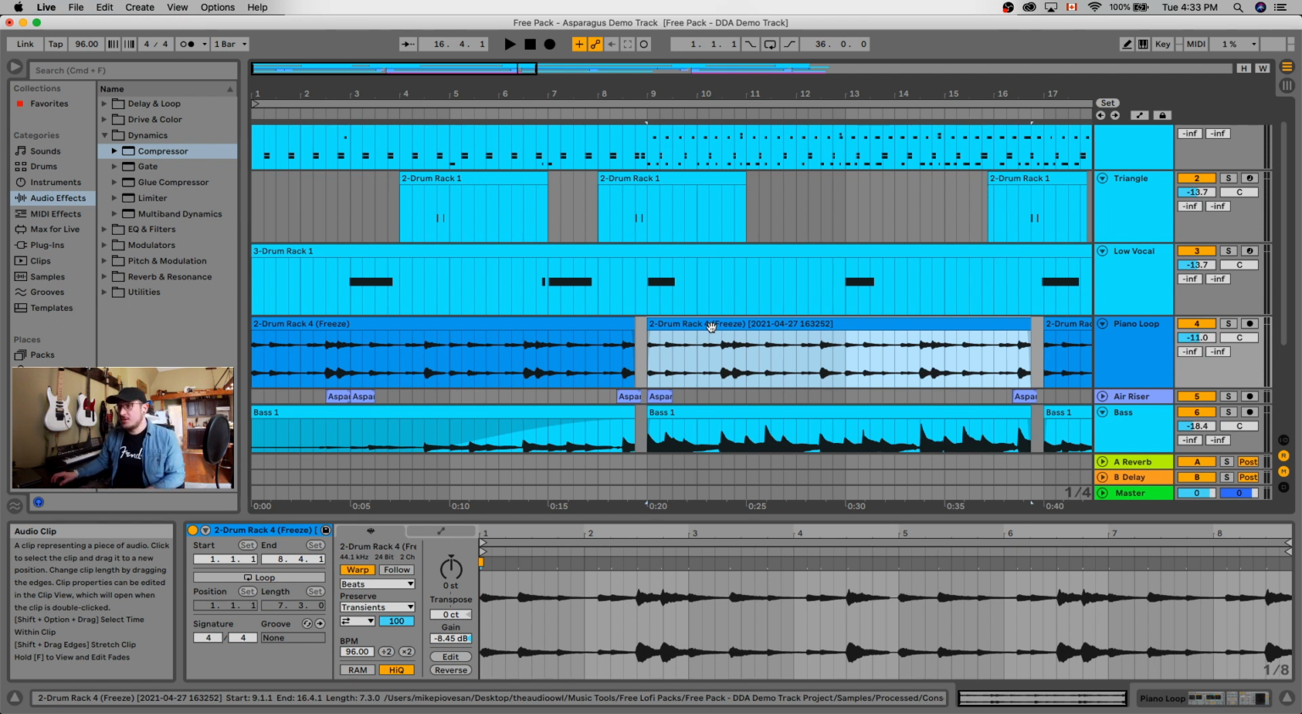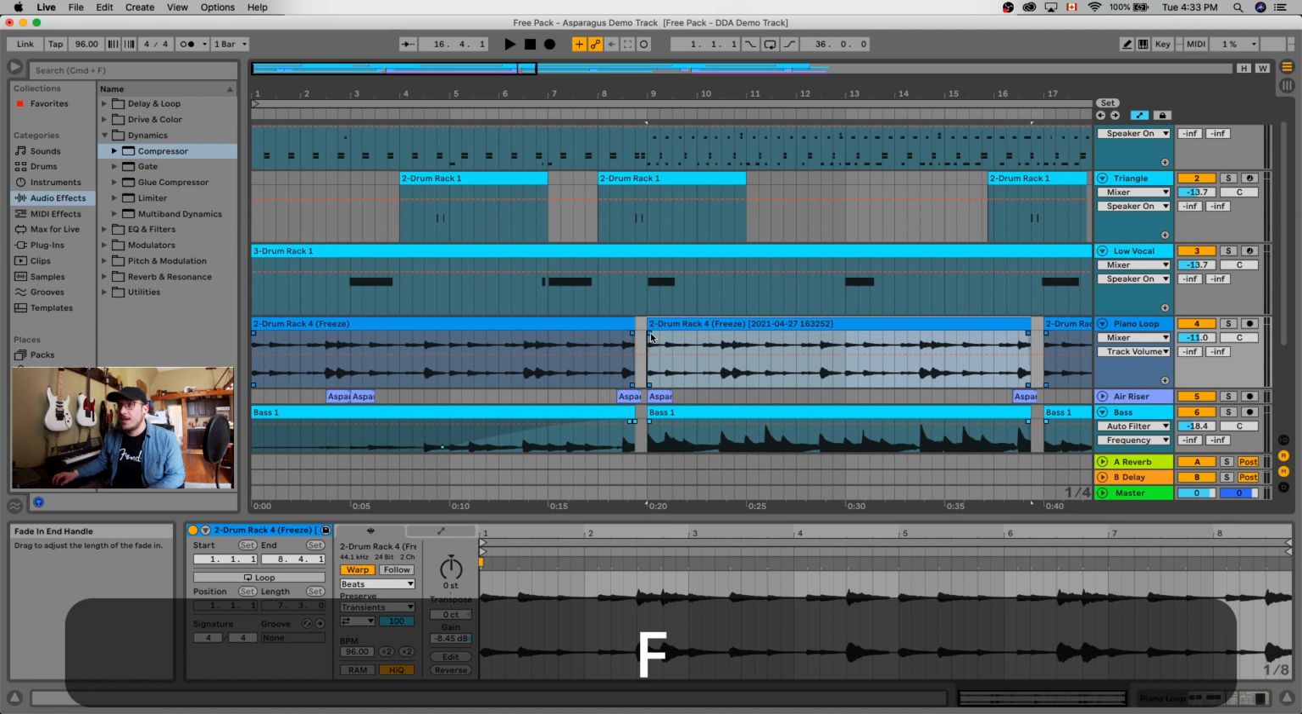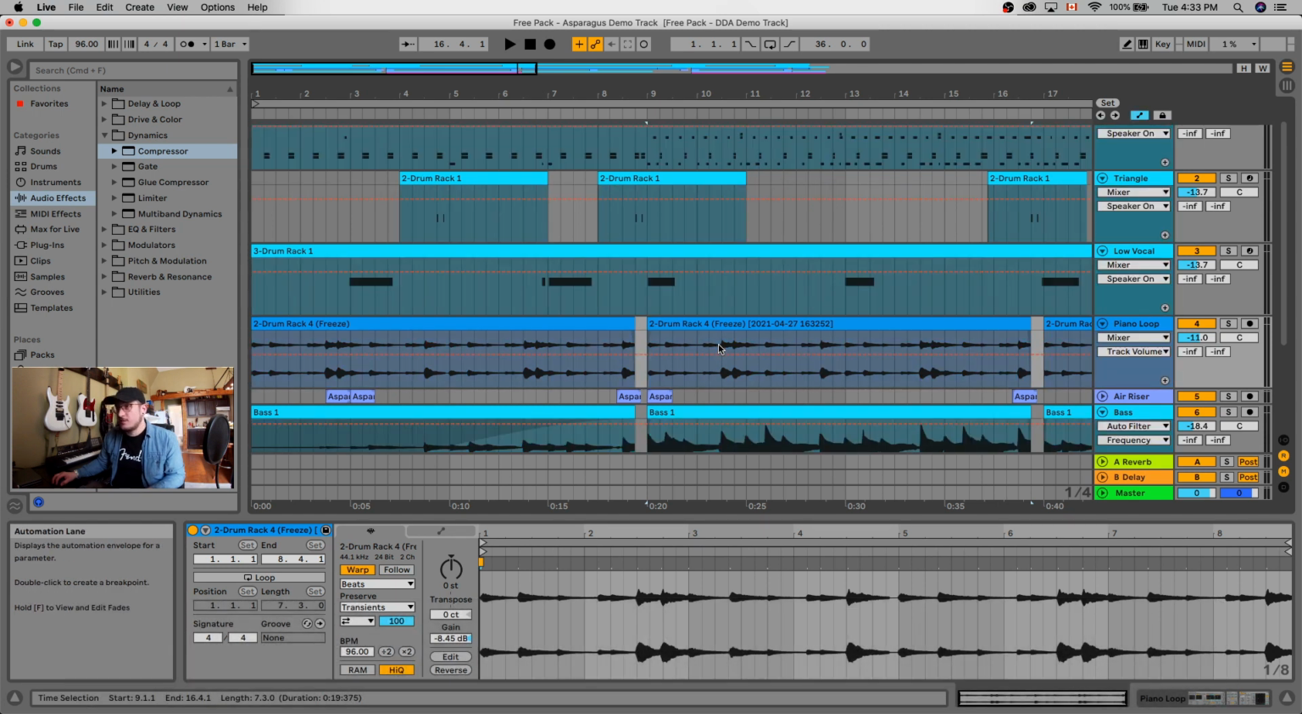When you're working in automation mode, you notice the fades on the audio clips disappear. So let's say you want to pull those up and adjust them. You can just tap and hold the F key, and then you can adjust your fades. That way you can stay in automation mode and you don't have to switch back and forth just to adjust your fades.